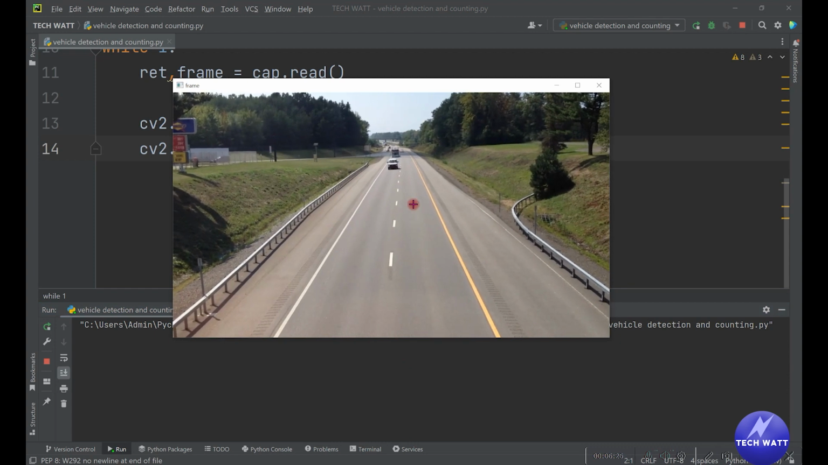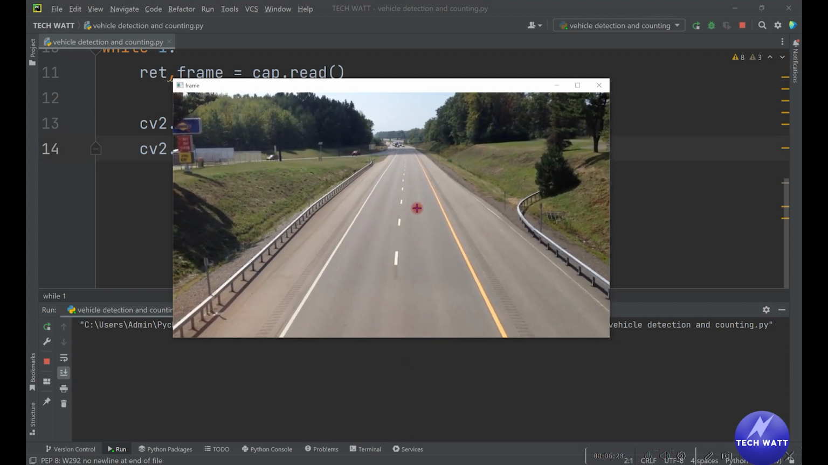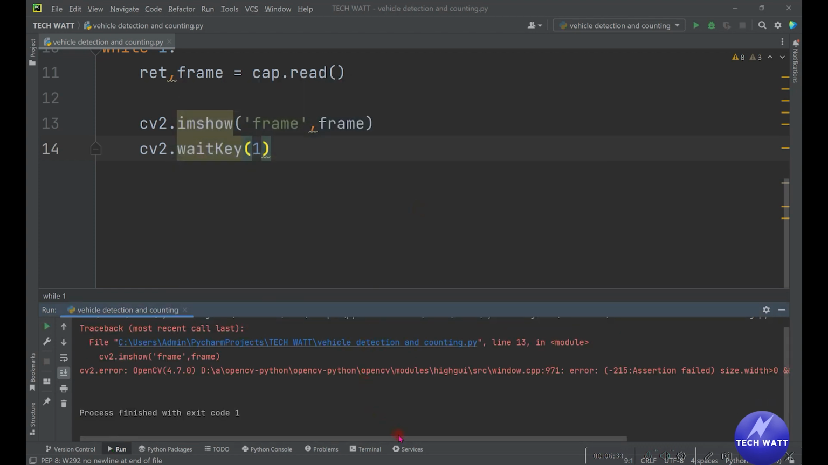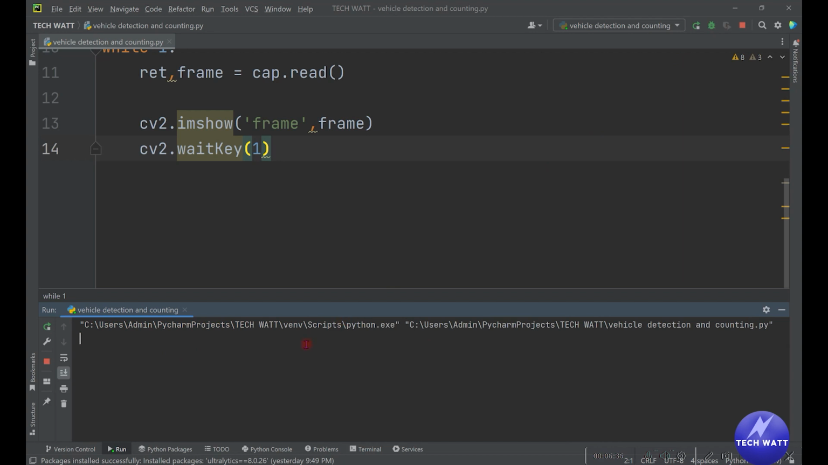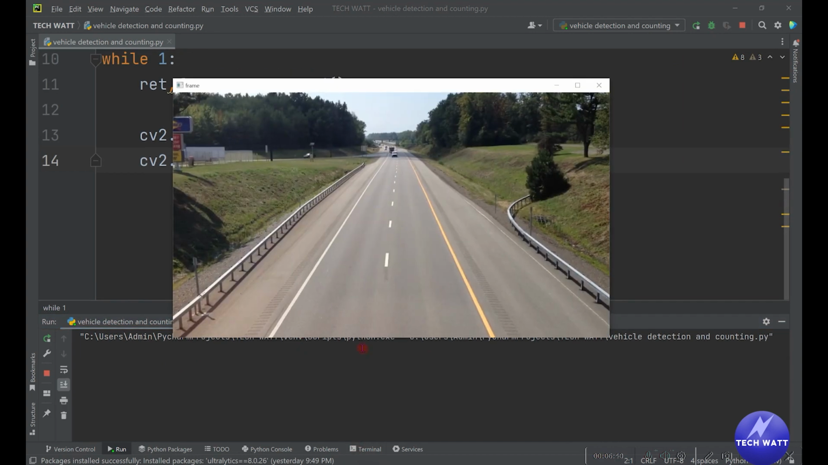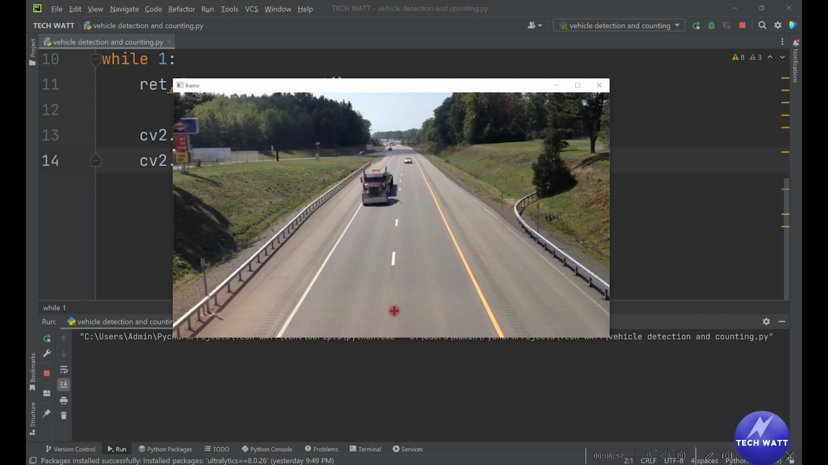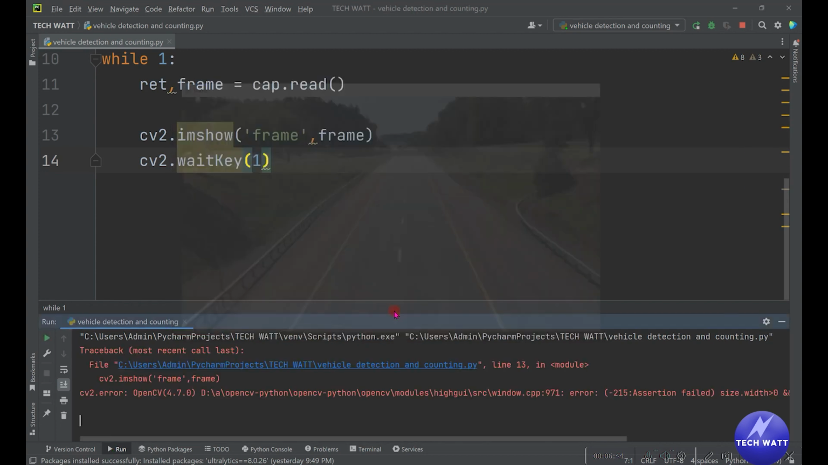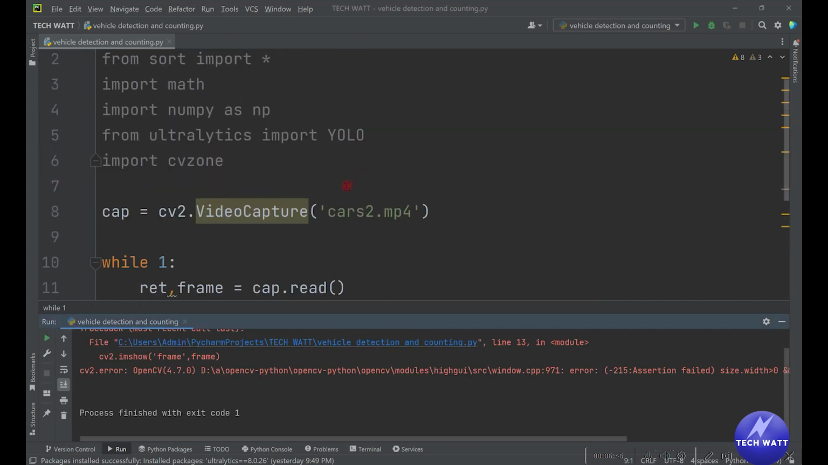Boom, and you can see here's our video file. You can see the cars moving. These are the cars we will be detecting. But before that, let's do one thing quick. When I run it, the video is not that long, so for some time it will just stop. So let's make this repeat, let's keep it repeating.